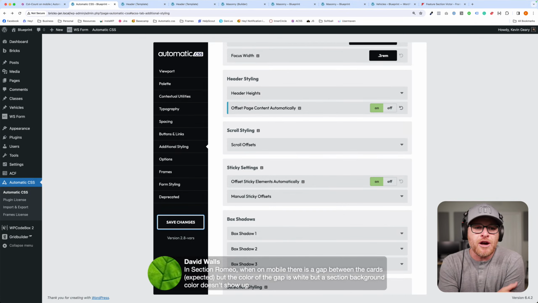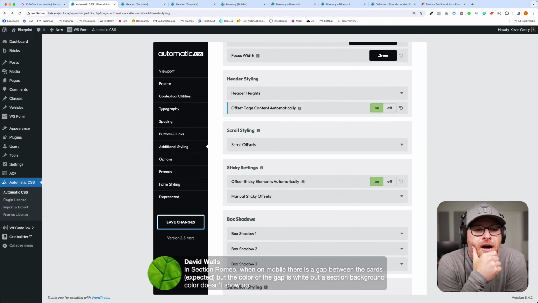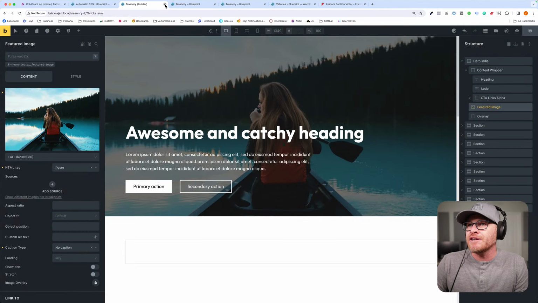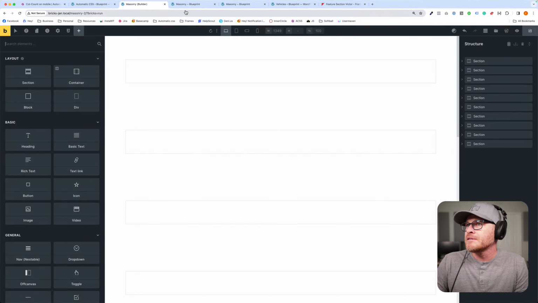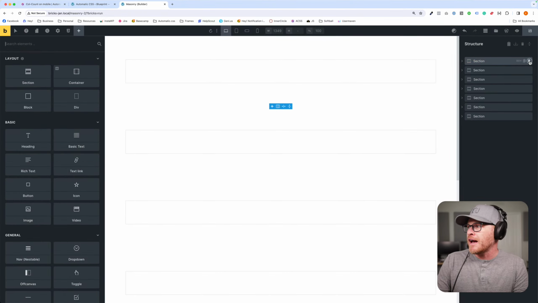Okay, in section Romeo, when on mobile, how are we doing on time? 10 minutes. When on mobile, there is a gap between the cards, but the color of the gap is white, but a section background color doesn't show up. Okay, section Romeo. All right, let's get out of the header template. Let's get out of here. Let's close these. Stay a little bit organized.